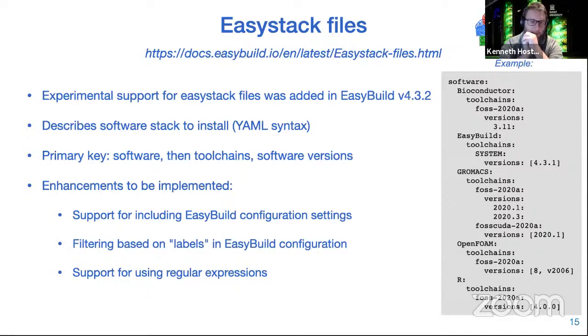format. So there's an example shown on the slide on the right, where it says, okay, I want to have Bioconductor, EasyBuild itself, GROMACS, OpenFOAM, and R installed. And I want to install these with this particular toolchain. So in this case, foss-2020a, or for EasyBuild, the system toolchain, this particular version. And for GROMACS, it actually has 2 versions with foss and 1 version with foss CUDA. So you can see this is a really condensed way of expressing what you want EasyBuild to install.